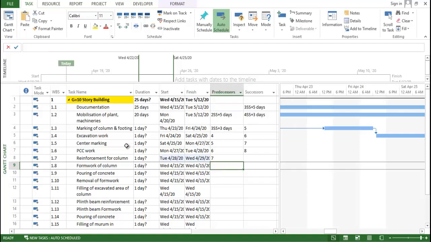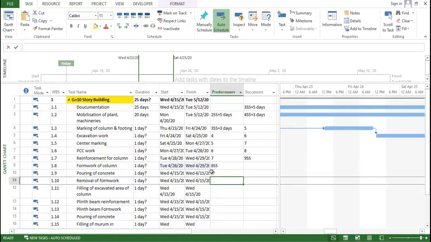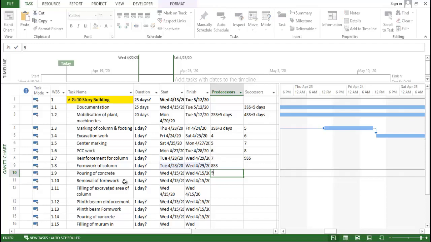Okay, so what you are going to do, you are going to type 8 start to start. It means as you prepare this reinforcement of column work, similarly, formwork of column you can also prepare. Now pouring of concrete you are going to perform. For that, only after completion of the formwork can you start pouring of concrete. So it means 9 finish to start.